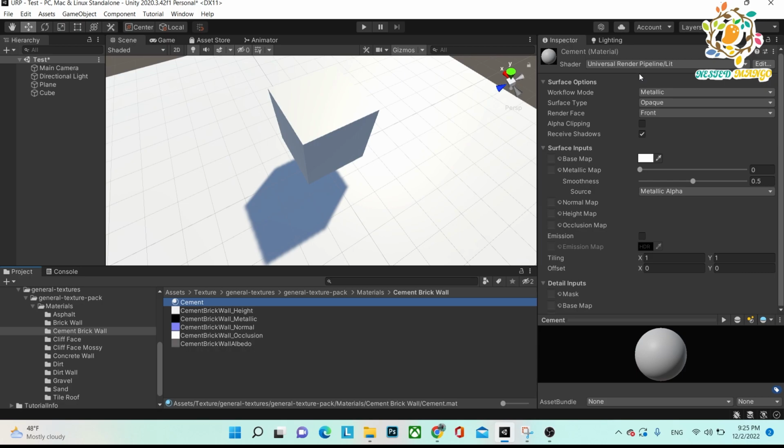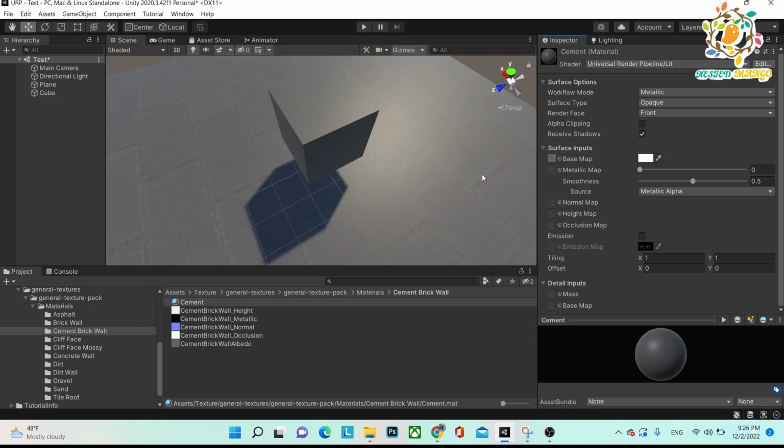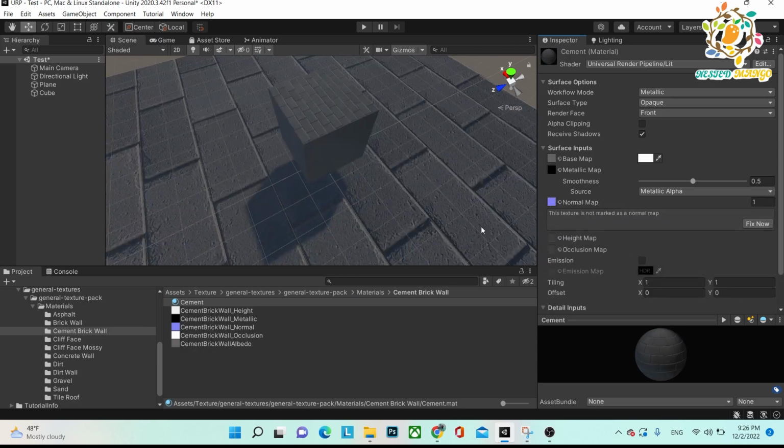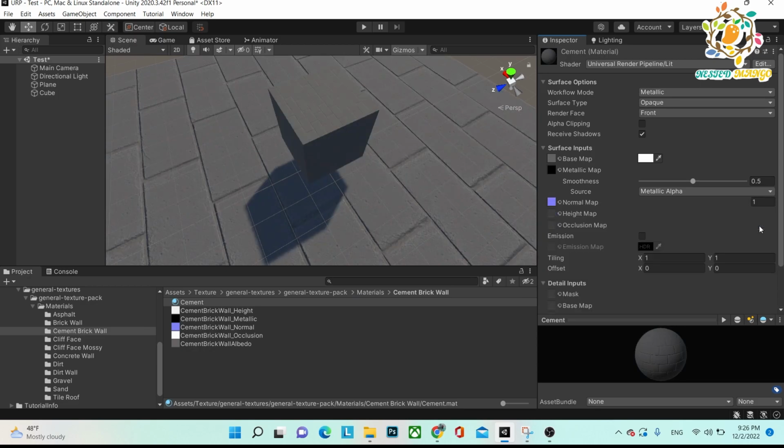And you can ask me why I'm taking Lit, because I'm not sure which light I'm going to use. I'm not sure that I'm going to use the baked light, but I am sure that this is a real world entity. So for a real world entity, you have to use Lit. And if you want performance, you have to use Simple Lit. Albedo, and let's drop the metallic, and let's drop the normal map. Wow, you can see the changes.